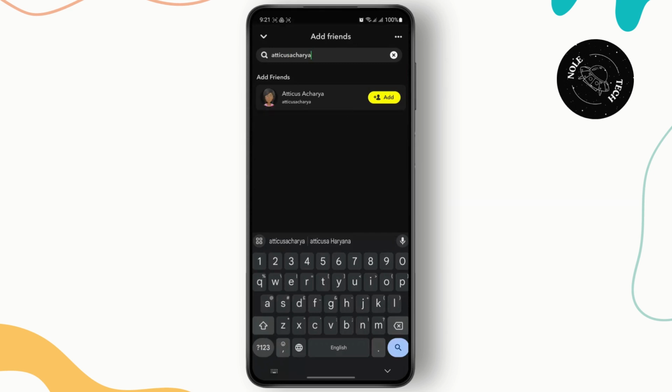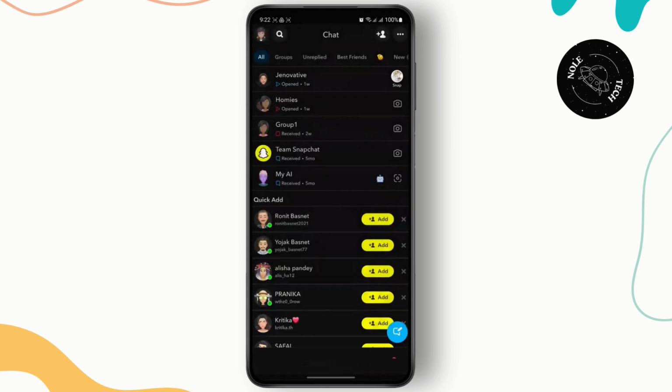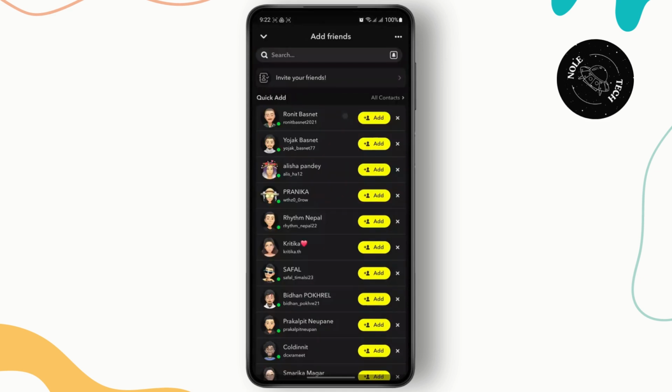So here is the person that I just unfriended. If I want to add him back, I'm just going to tap on this add button right beside the name. And from here, if they accept your friend request, you should be added back to your account.